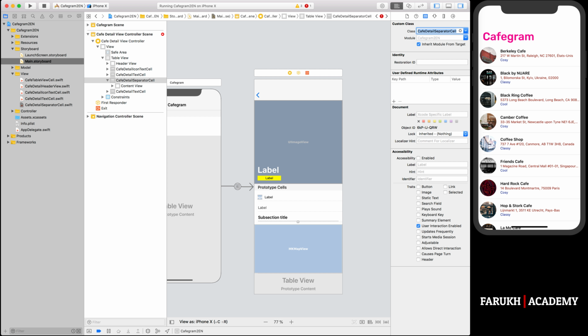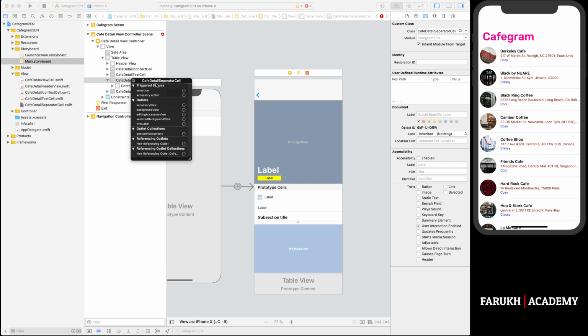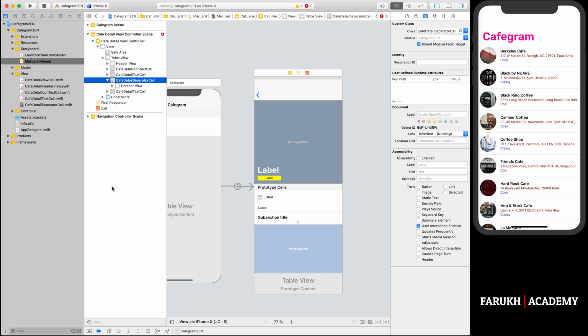Next, associate the outlet variable with the subsection title label. Right-click the CafeDetailSeparatorCell here in document outline, then drag from the title label here to the label of subsection title to establish the connection, like this. Cool. We have completed the implementation of the separator cell.